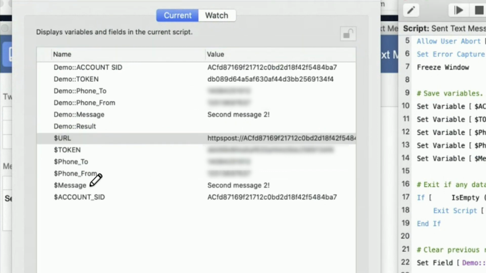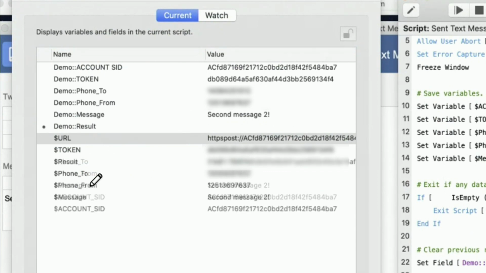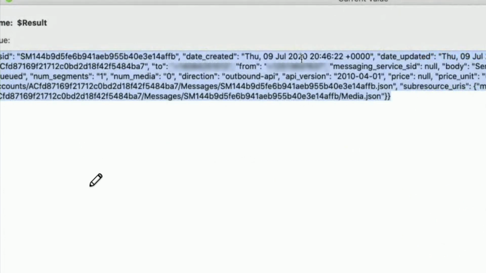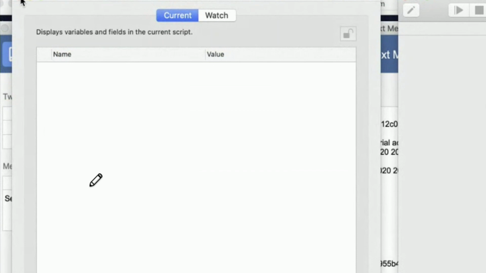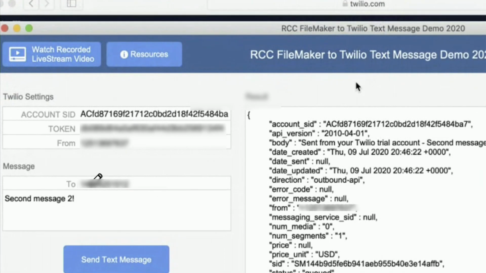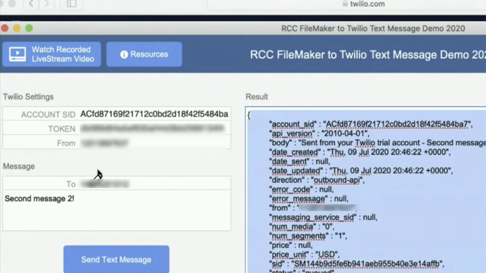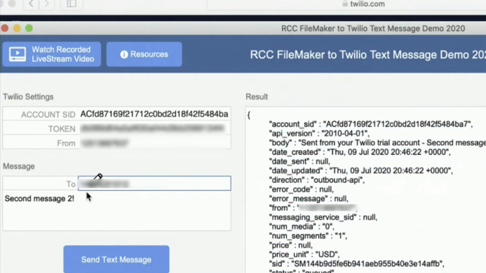This next step is Insert from URL, and we're submitting that HTTPS POST to Twilio and getting the result in this variable here. Run that. We'll see the result showed up over here, and it's that block of JSON that we saw previously, and it saved it in that field. So we've seen this work successfully a few times. Let's try to get an error out of it.